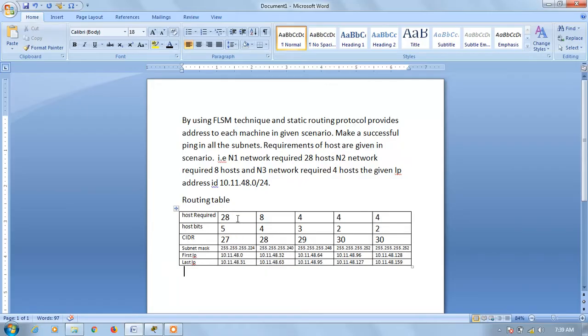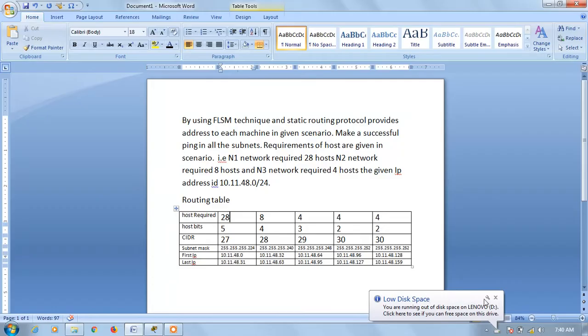Now the maximum host requirement among all the networks, that is 28, 8, 4, and 4, is 28 hosts. So we take the subnet mask of this network for the entire network. The subnet mask of this is 224 because of the 5 host bits. Your first IP starts with 0 and ends at 31, because 2 raised to power 5 means 32, so you are using 0 to 31.